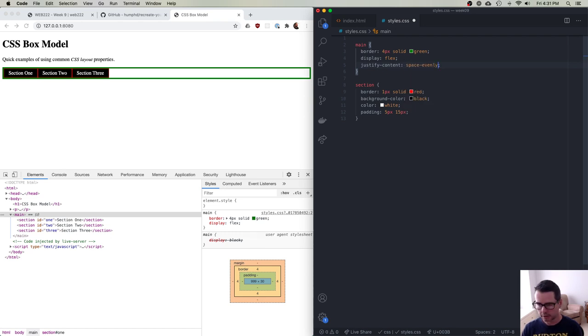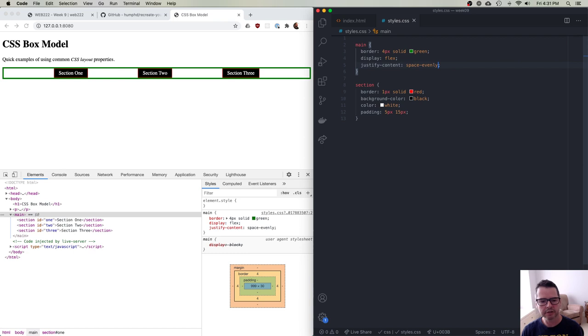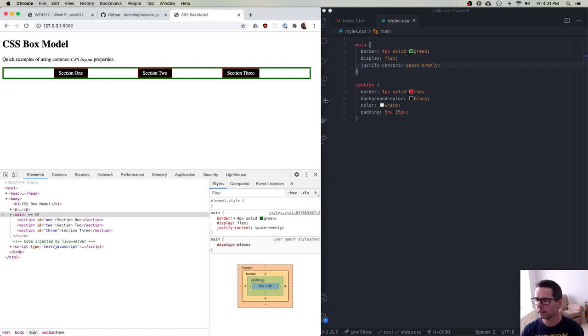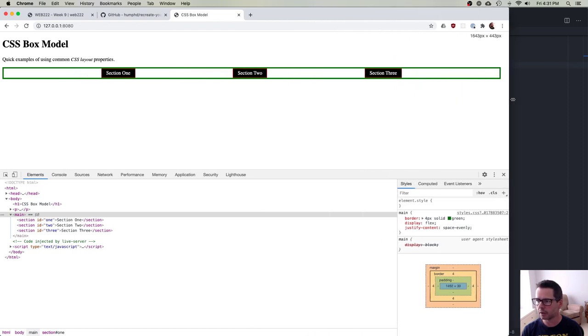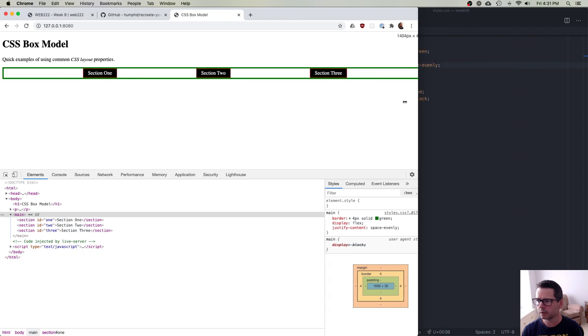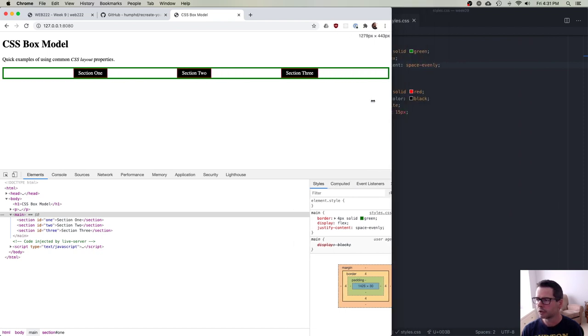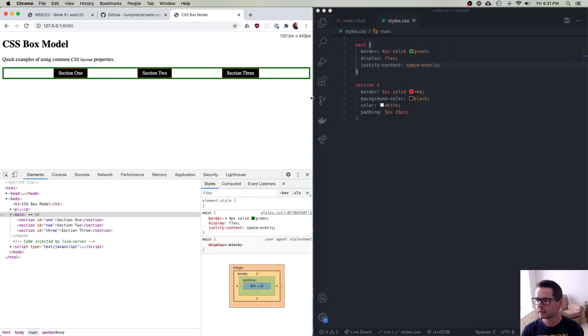I want it to space everything out evenly. If I make that change, you'll see what it does now. It automatically does this, and it's going to work even when I start changing the width of the browser. You see how it's still managing the width for me? Everything is stretching out like so. So I'm justifying my contents so that they're all spaced out evenly.